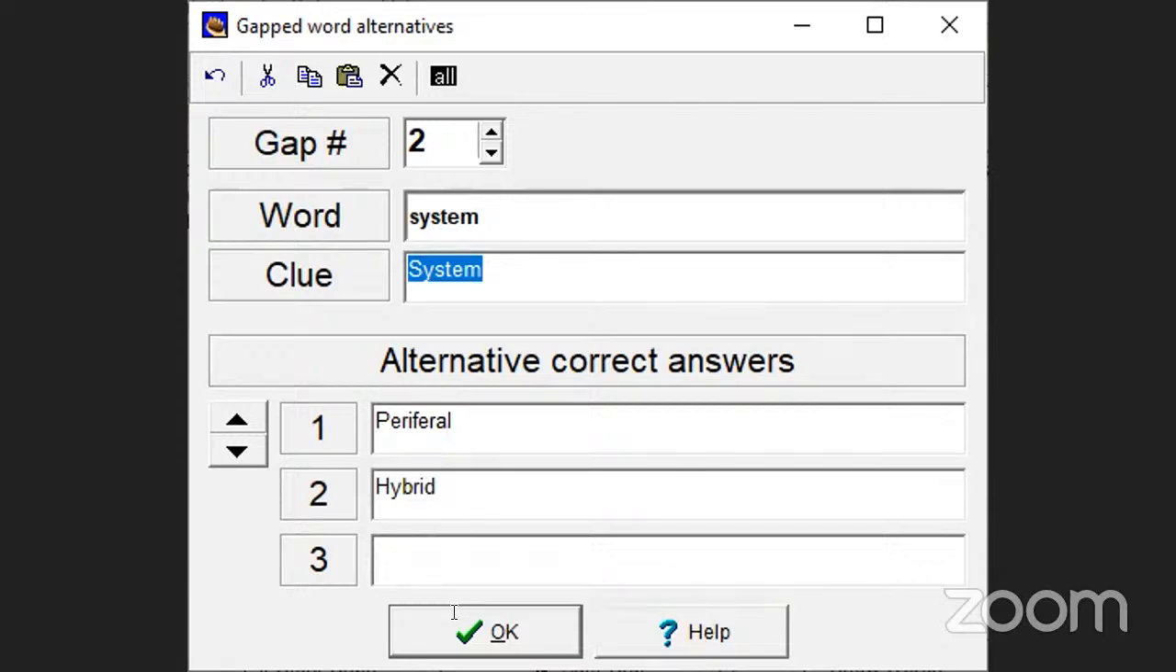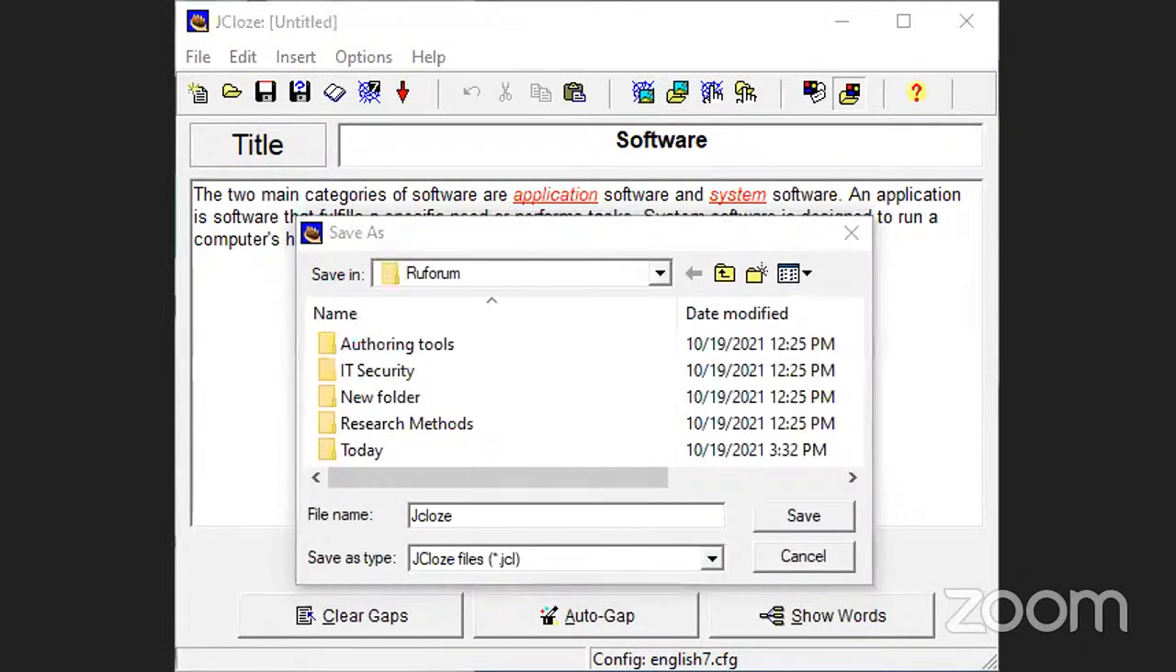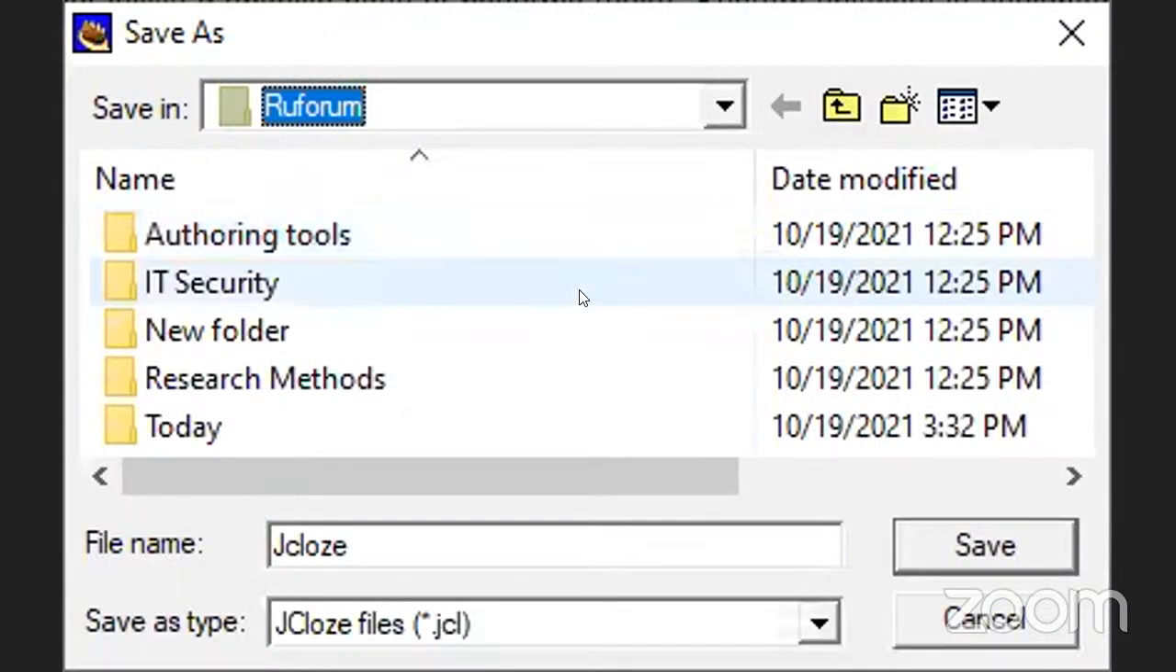Not seeing your screen, please. Are you seeing this? Okay, it's okay. I'm going to give you another one for saving, which is this. I'm saving it as a JCloze under forum. Okay, that is done.